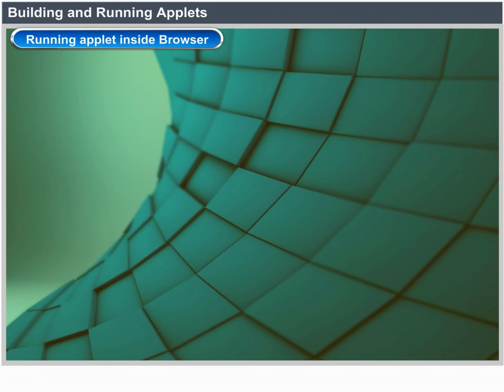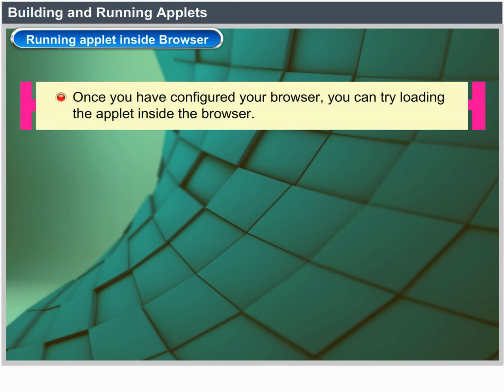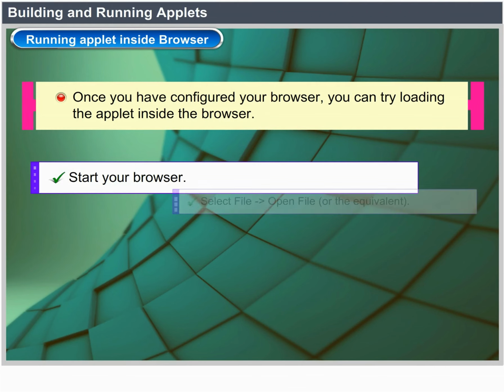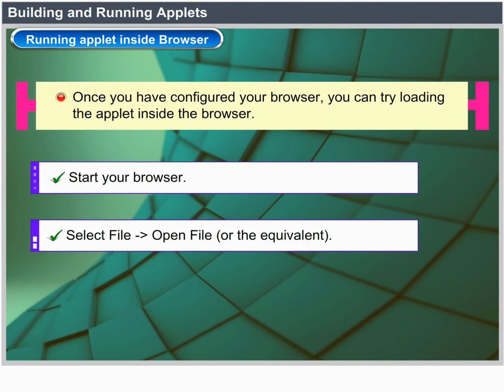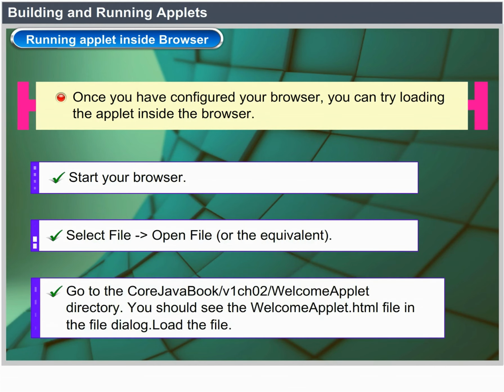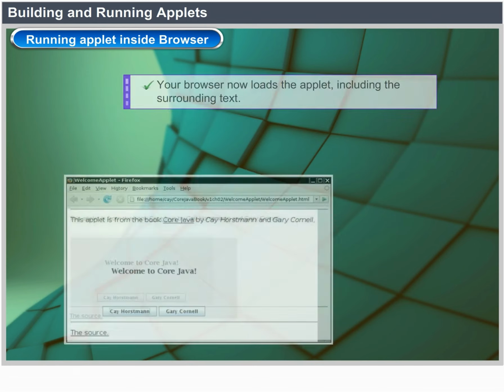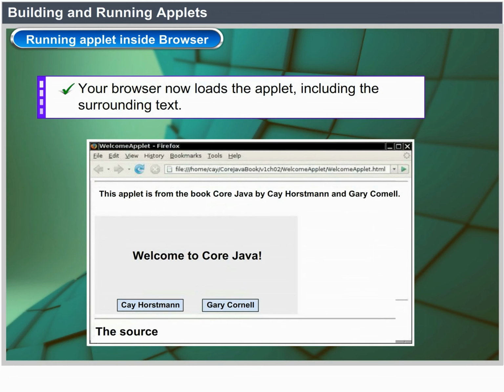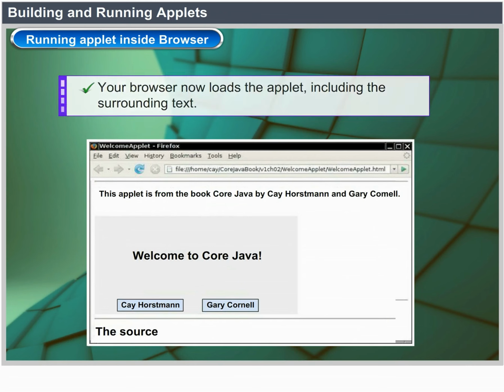Running applet inside browser. Once you have configured your browser, you can try loading the applet inside the browser. Start your browser. Select File, Open File. Go to the corejavabook/v1ch02/WelcomeApplet directory. You should see the WelcomeApplet.html file in the file dialog. Load the file. Your browser now loads the applet including the surrounding text.